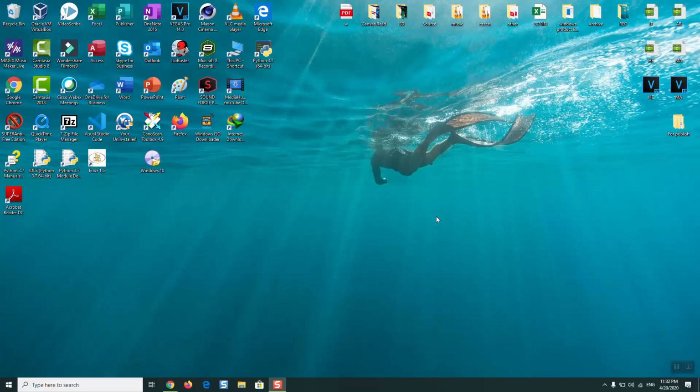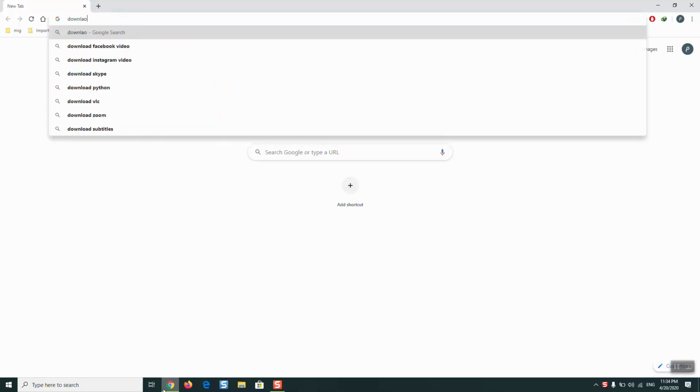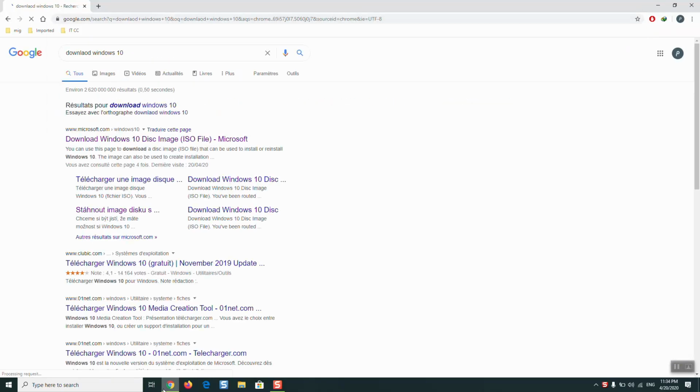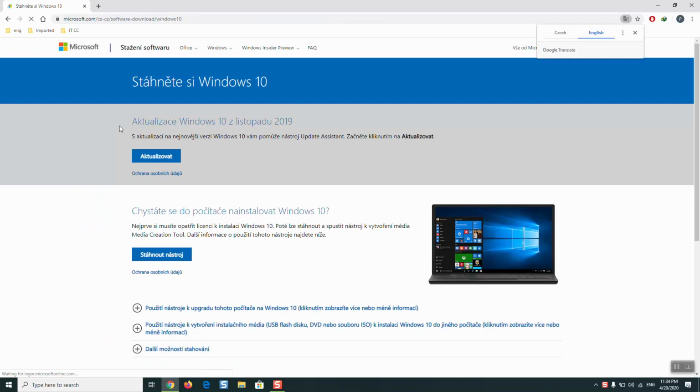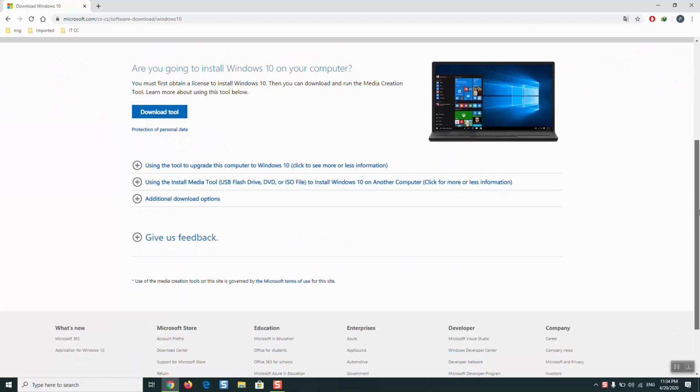First thing which you want to do, you want to open your browser, Google Chrome or whatever browser you are using. Type download Windows 10, press enter, and make sure to open www.microsoft.com/Windows 10 or the first result. Next step will be that we will download this little tool by clicking download.